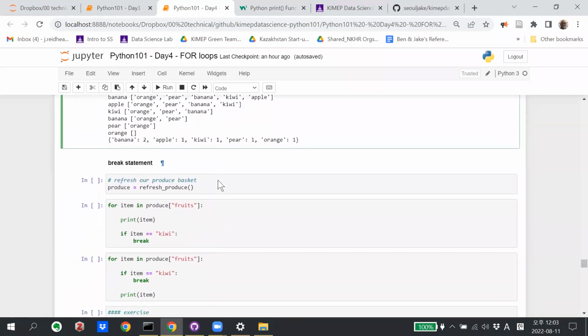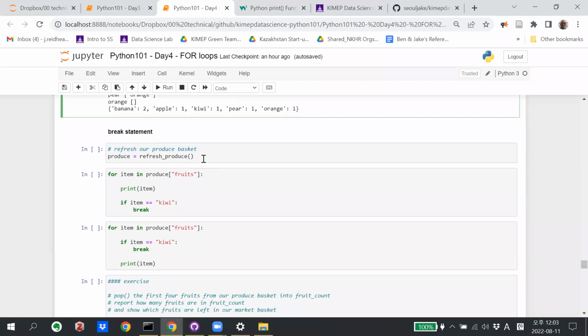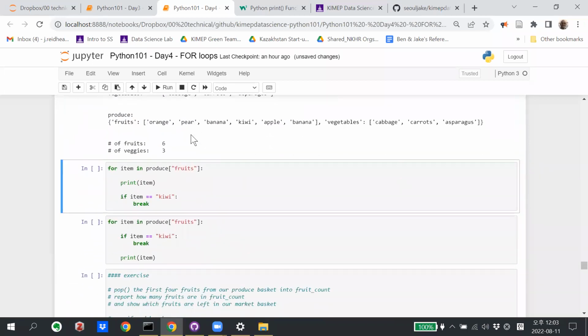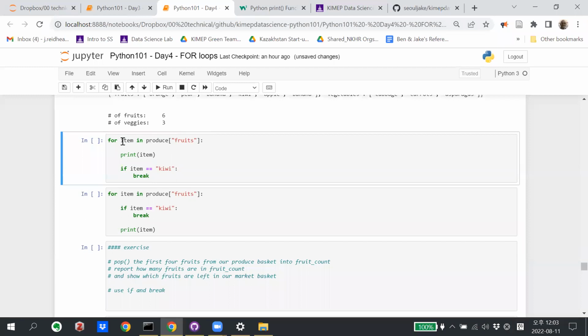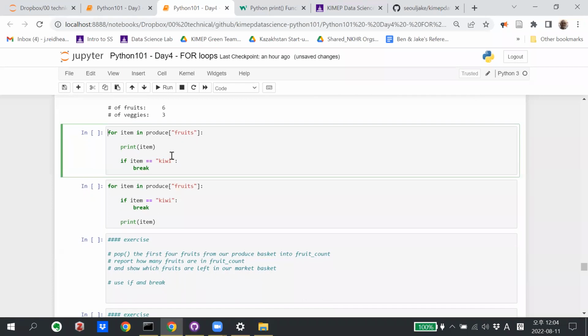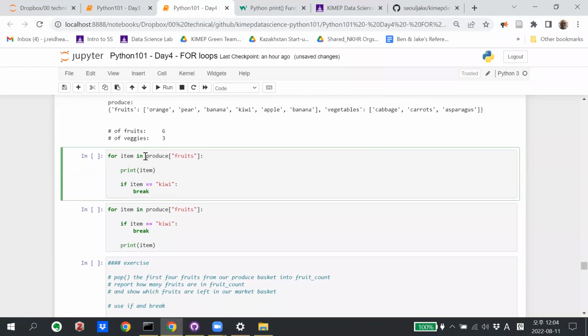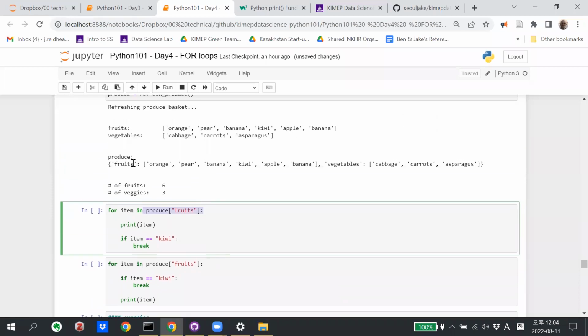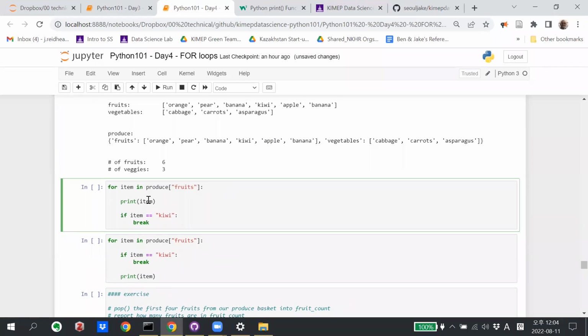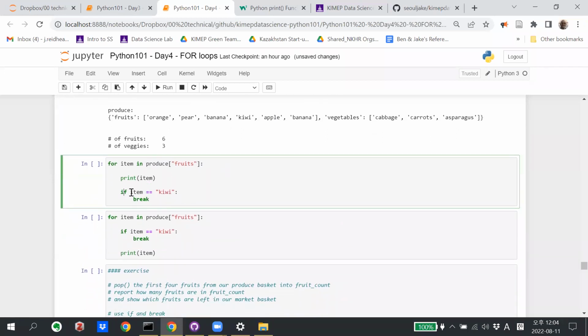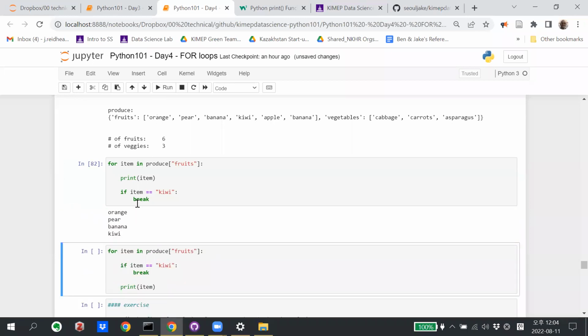Okay, we also have a break statement. A break statement allows you to exit the loop. So if we're looping through this list of fruits, there's orange, pear, banana, kiwi, apple, banana. We're going to print the item, and if the item is equal to kiwi, then we're going to break, and so that will end the for loop once we encounter the item kiwi. So orange, pear, banana, kiwi.